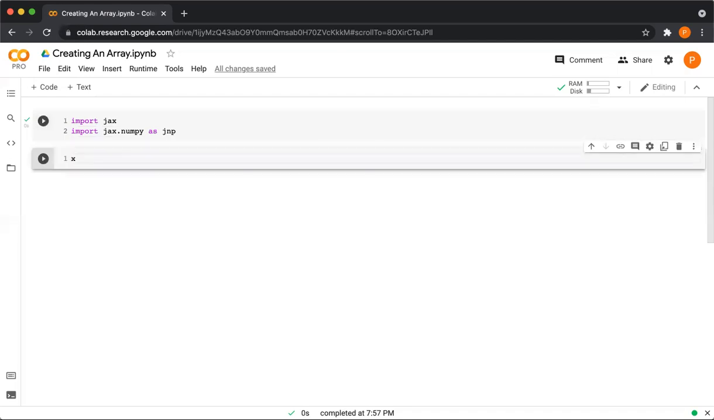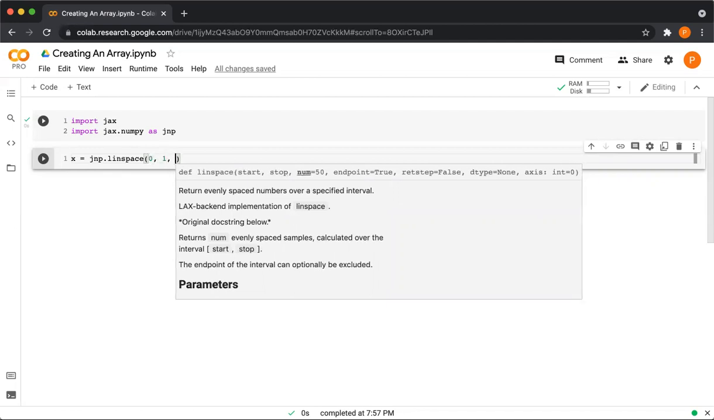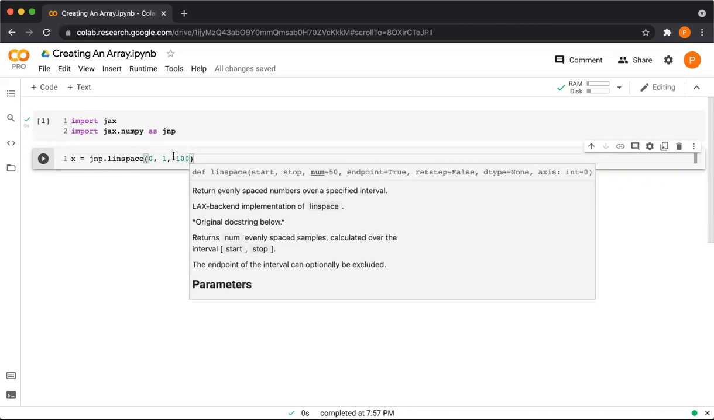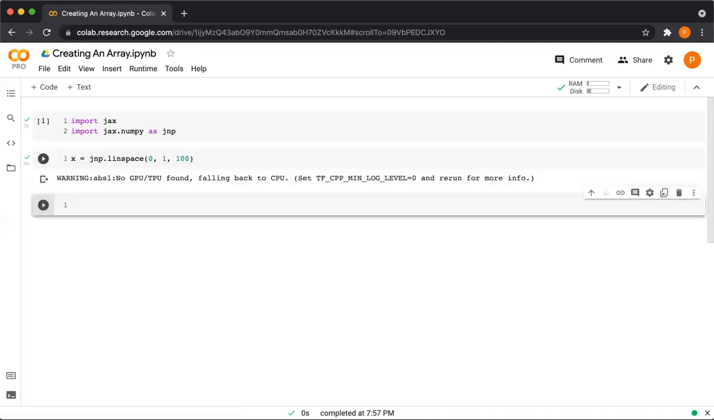The first thing, and really the only thing we want to do in this video, is just to create an array in JAX. I'm going to do so in two ways. The first thing I'm going to do is say I want an array with some number of elements. So here I'll say I want 100 elements, and I want each element to be evenly spaced between these two numbers, 0 and 1. So I can run that.